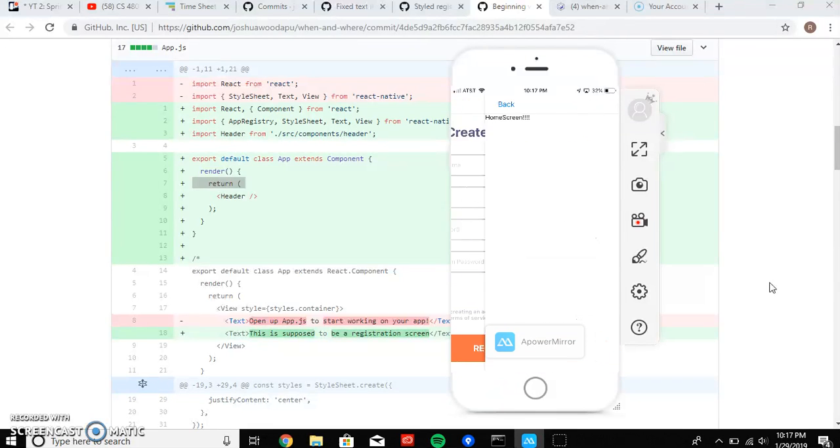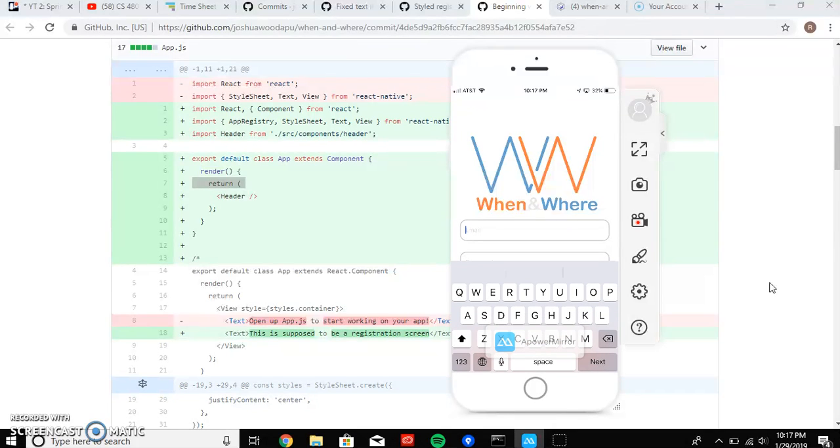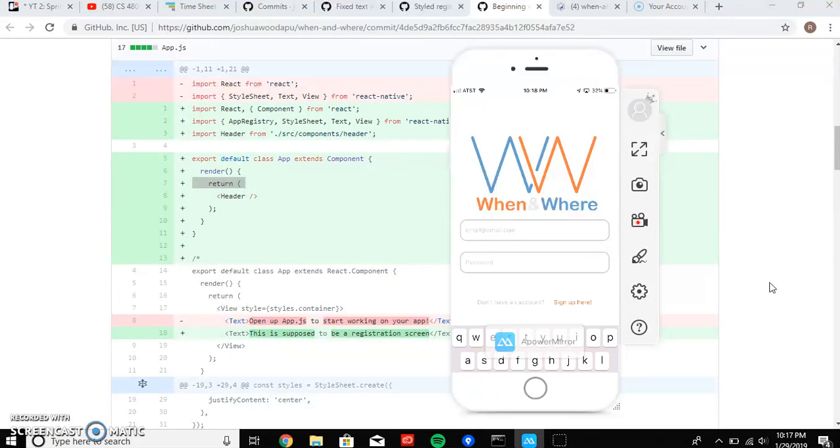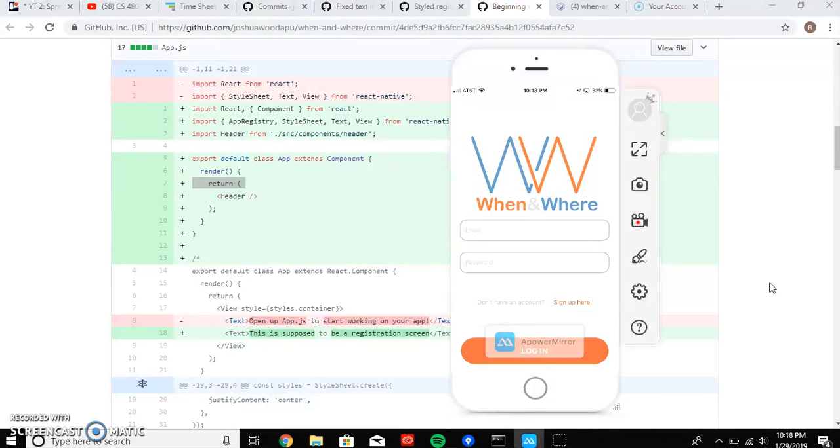After they create an account, they'll, I think, automatically be logged in, and they'll be able to view the home screen. And if the user already does have an account, I'll just use the one I just created. Then they'll log in and be able to see the home screen. So that was just a quick demo of what we have so far.